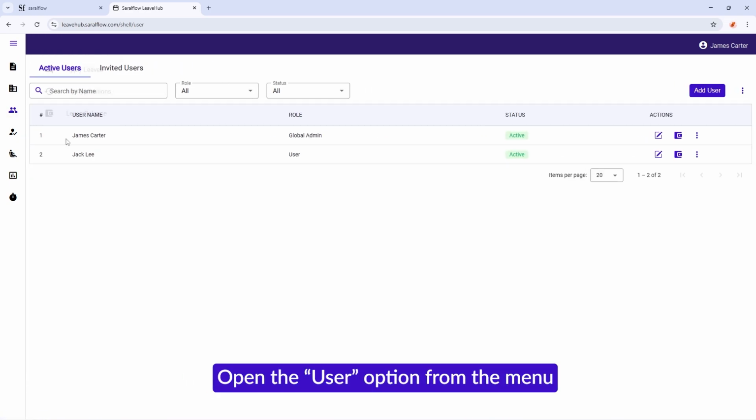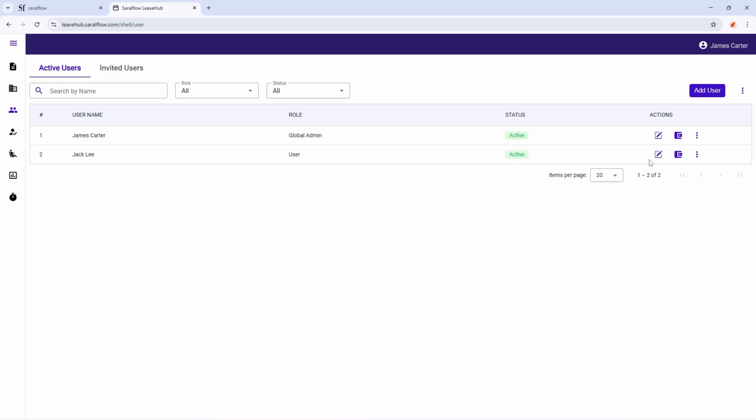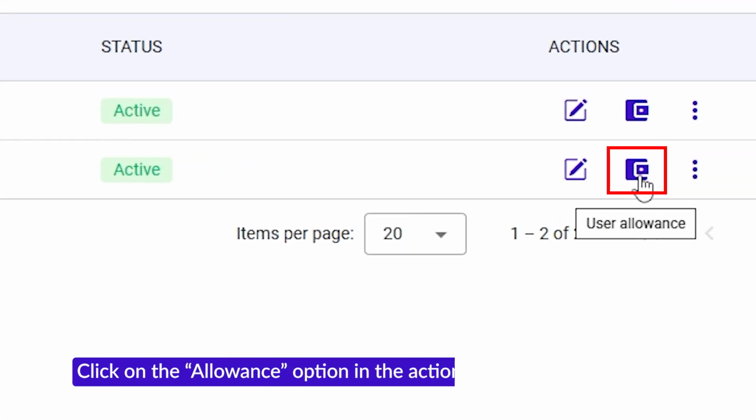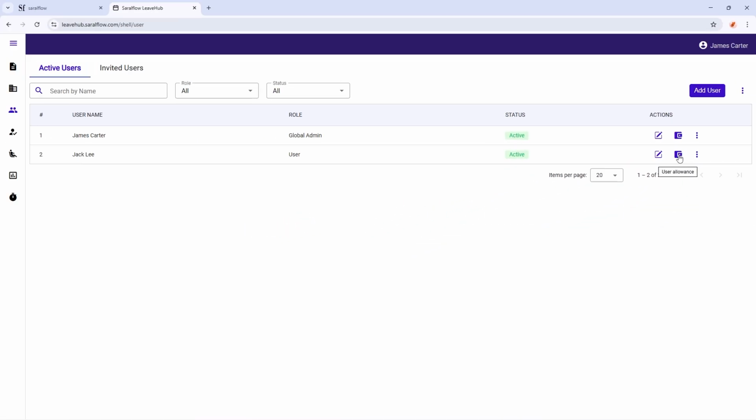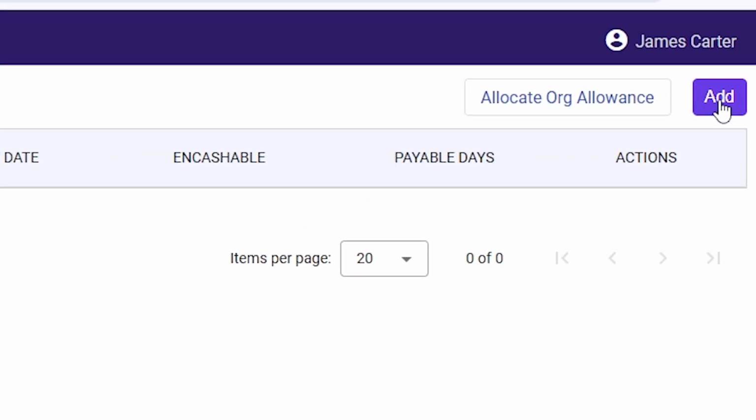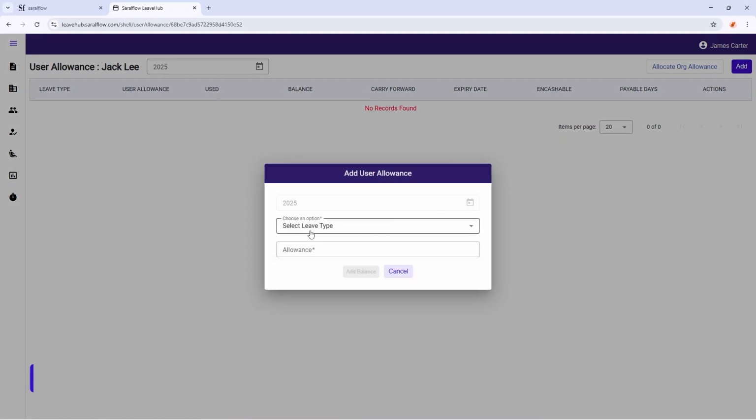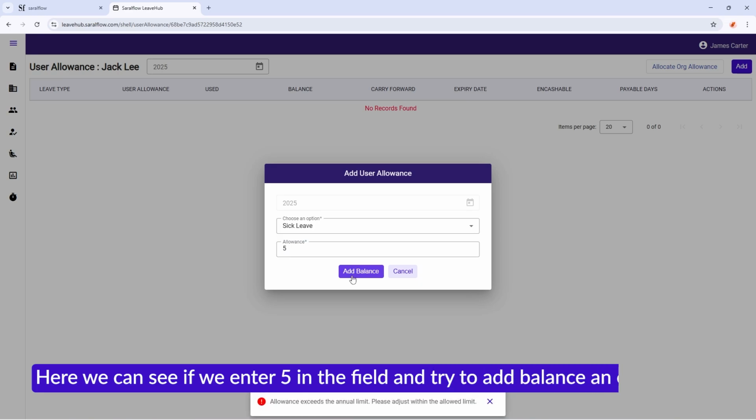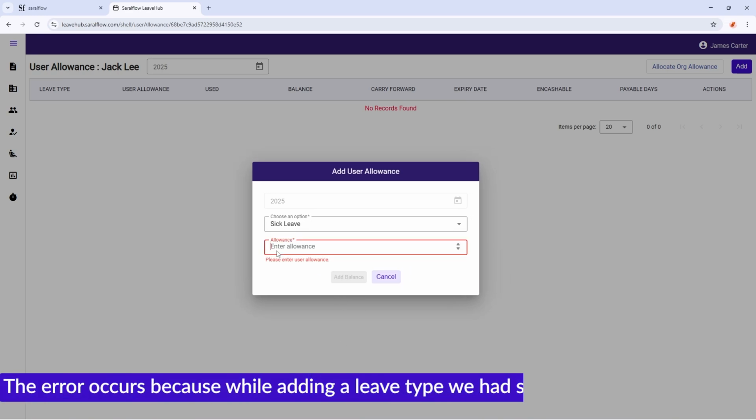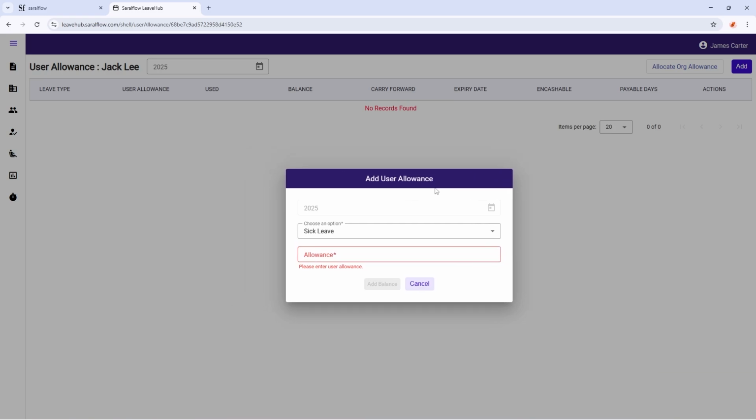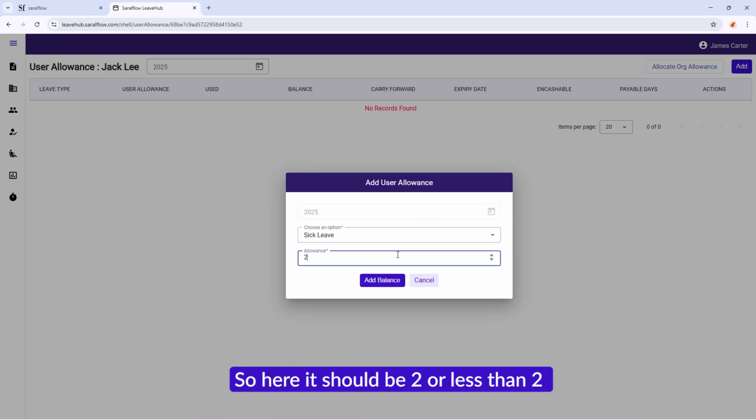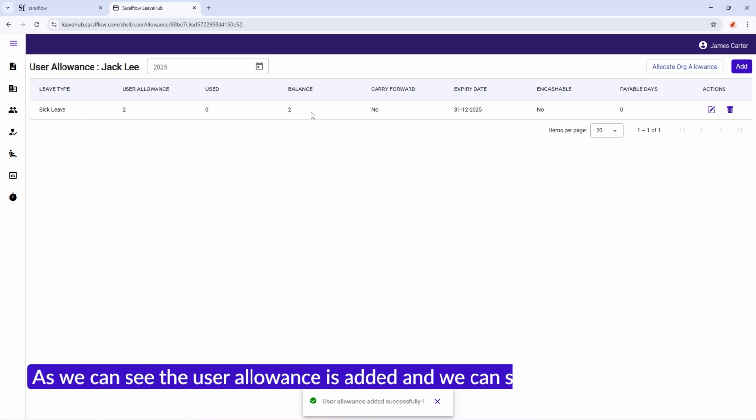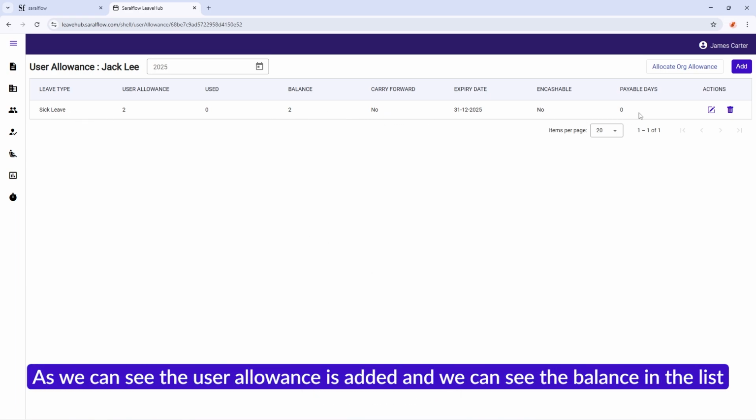Now we will go and assign this particular leave type to the team members in the company. So go to the user option, select Jack Lee, and here we have the option called user allowance. So in the user allowance, now we can add the particular leave type to Jack. So it's still a sick leave, and then we enter the allowance. If we enter an allowance which is more than the organization allowance, then we'll see an error message. So here we cannot have a value more than 2 because the organization allowance was 2 holidays. So we enter 2 and it gets saved successfully.